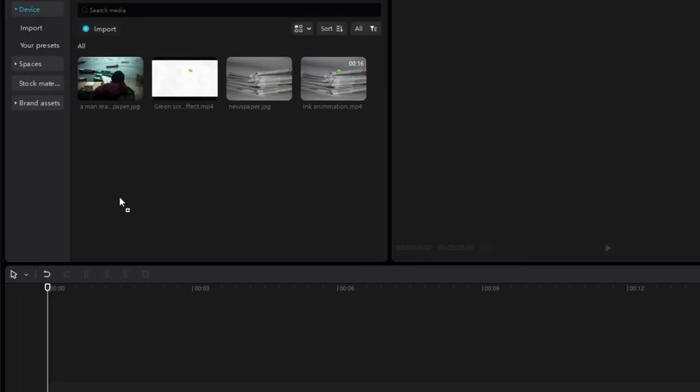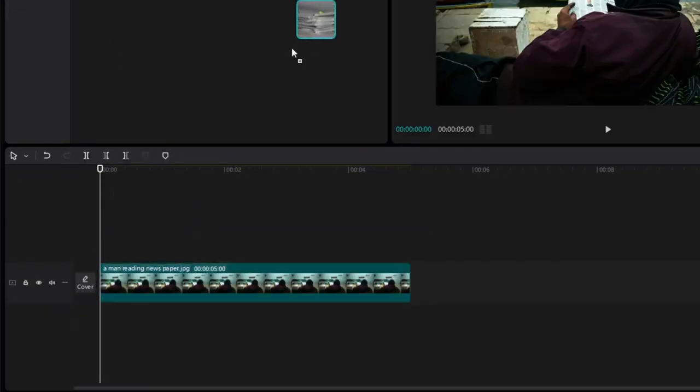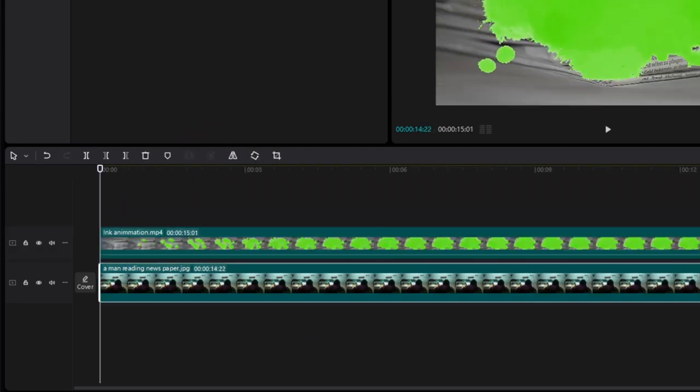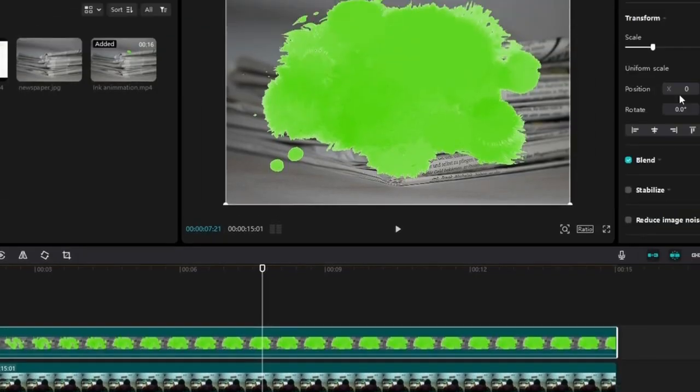After that, drag and drop the background onto the A-roll track and drag and drop the exported video onto the timeline. Now, adjust the duration of both videos to be the same. After that, click on the B-roll track to access the editing options. Then, go to the editing panel.